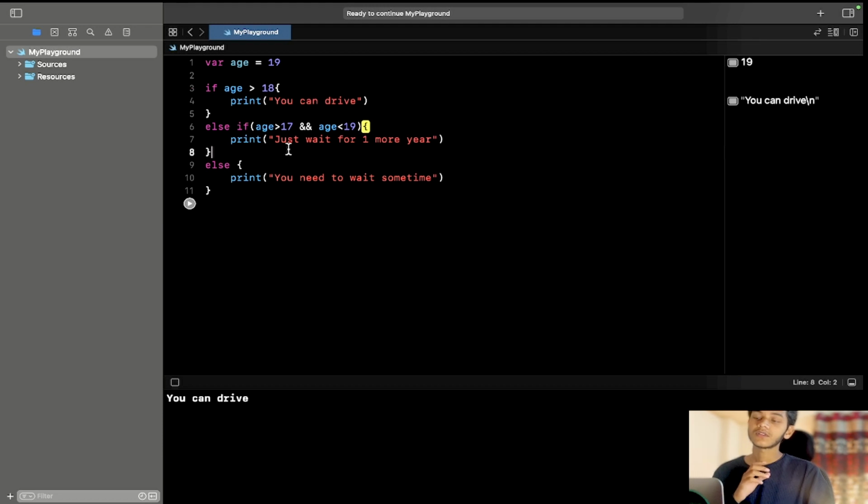Okay, so this is if and else if. We use if and else if in many cases, like while rendering the UI also. If the user is logged in, then you need to show this view. If the user is not logged in, then show the sign up page. In many ways we use this if condition in the UI part also, in the logic part also, but the basic concept is the same.